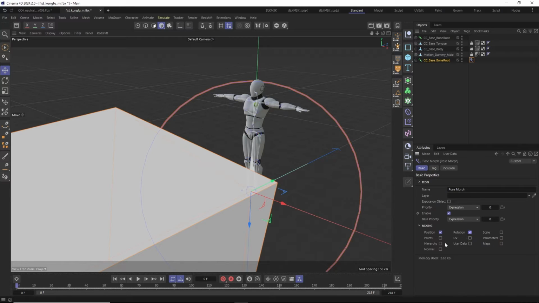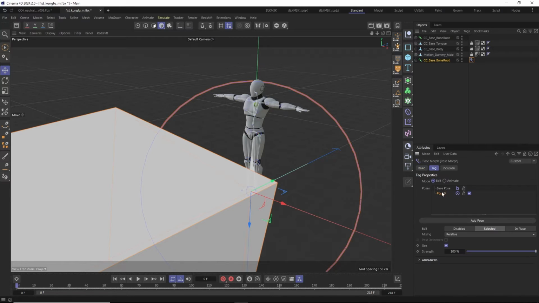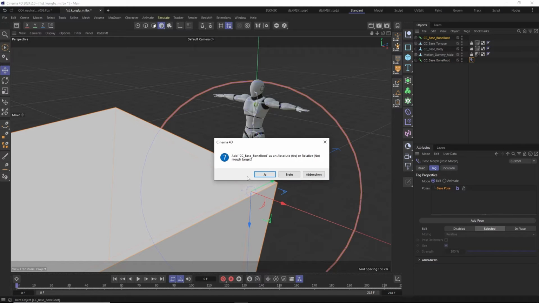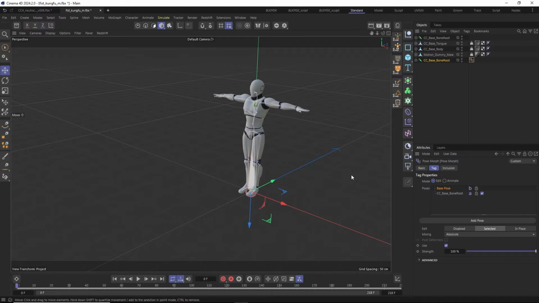Make sure to check position, rotation and hierarchy under the mixing tab. Delete the pose 0, which is created by default, and add our T-pose actor as an absolute morph target by dragging its root bone into the poses field and clicking yes in the dialog that is showing up. As both skeletons should have the exact same hierarchy and names, the animated skeleton will snap into place and we can go ahead and keyframe the T-pose.